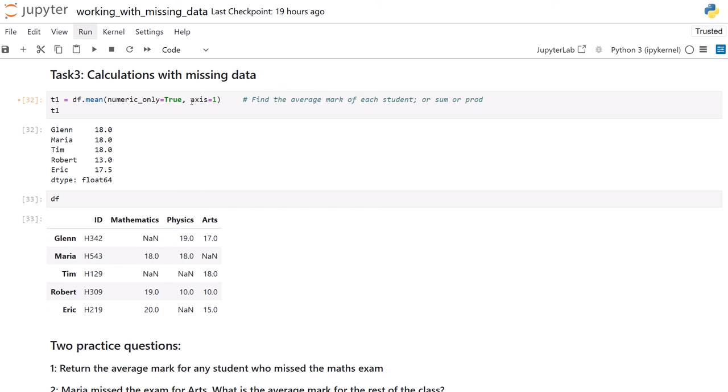So axis must be 1. And then I'm going to find the average value, so I'm going to use df.mean. And then I don't need these two non-numeric elements, that's why numeric_only must be True. When you do this, you get the average mark for each student, disregarding missing data.